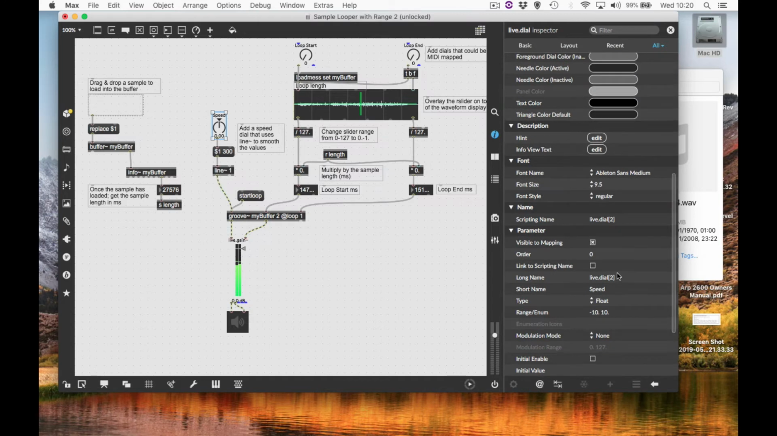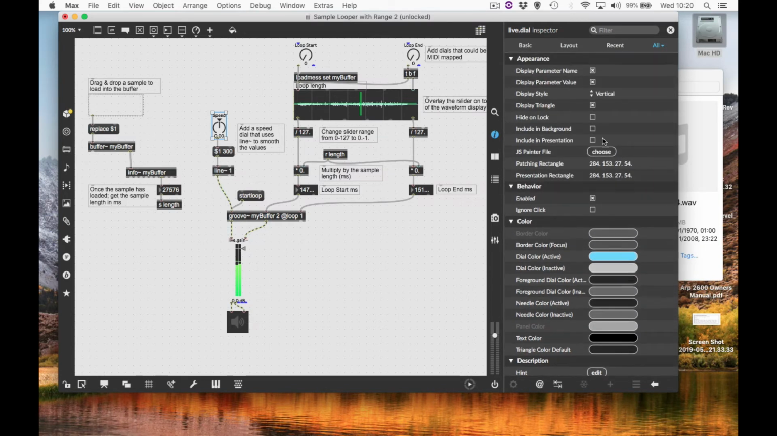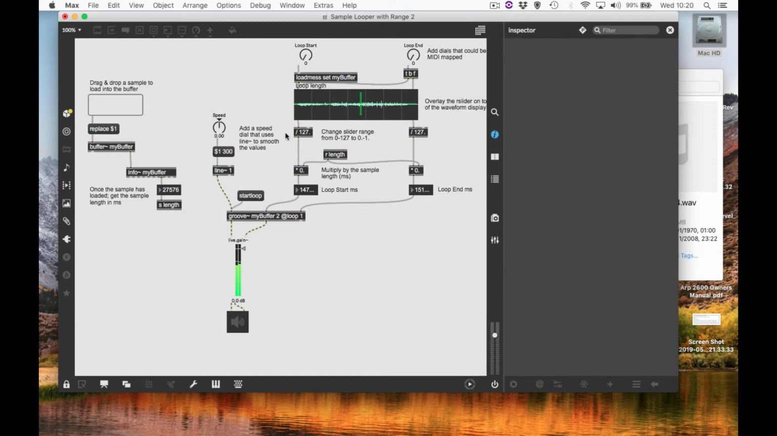And is there any other things that we had to change in there? Enabled. Oh yeah, I did the display triangle as well, because that makes it look like a pan control in Ableton. Gives us a midpoint of 0. So we can play around with that.